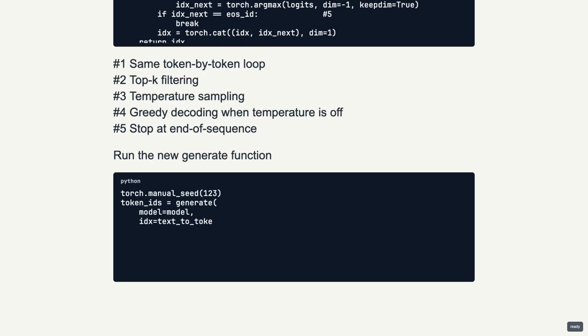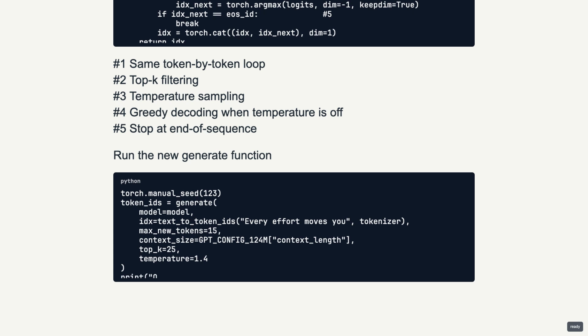The seed makes the example repeatable, while top K and temperature introduce controlled randomness. A moderate top K value keeps the model grounded, and a temperature above 1 opens up more variation in the continuation.